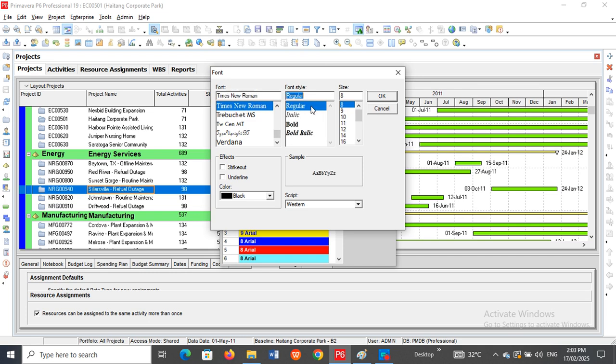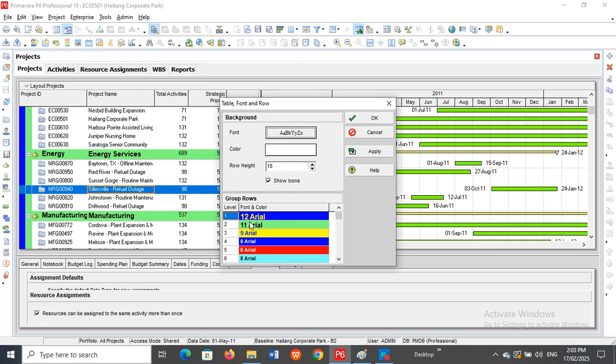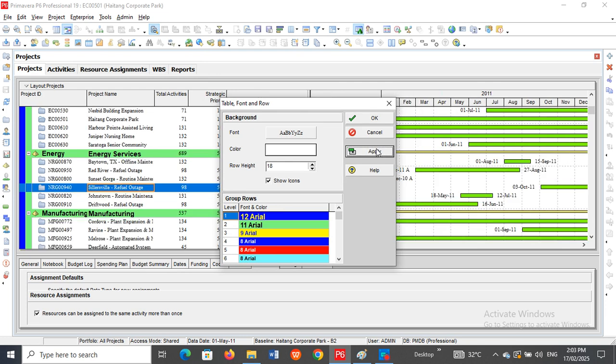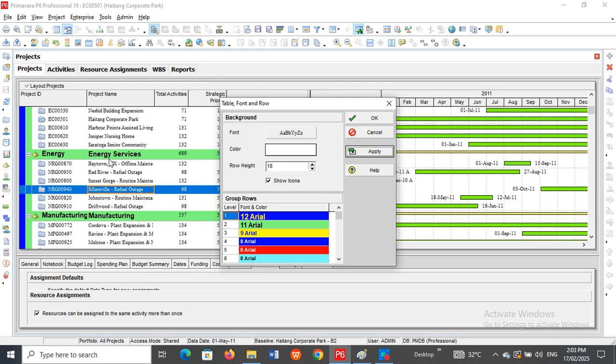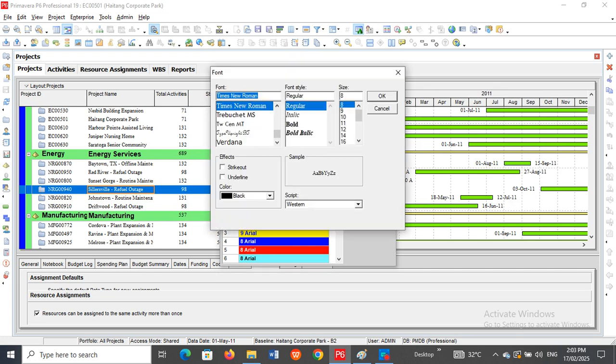I can decide to make it regular. I can still decide to make it 8, and just click on OK. Now I could decide to make it black, or what color you want to use, and you click on OK. Then when you click on OK, you can see that displayed at the bottom here. Once you click on apply, you can see at the bottom that this is very, very tiny. So you can decide to change that to another. Let's see regular 8.